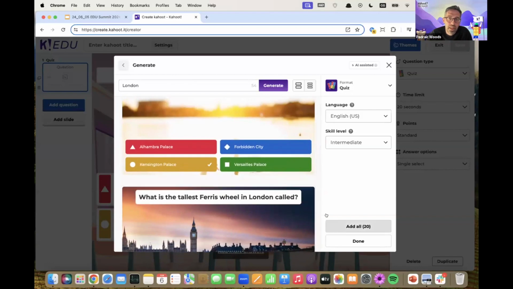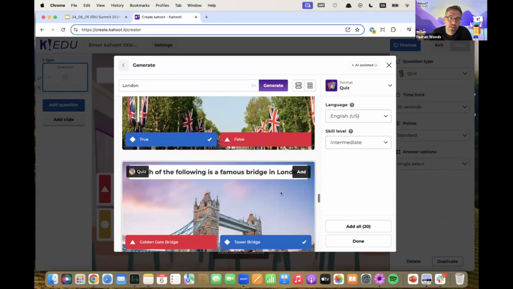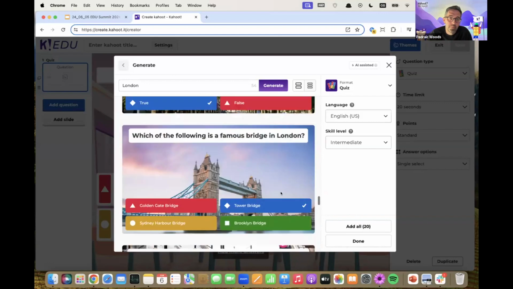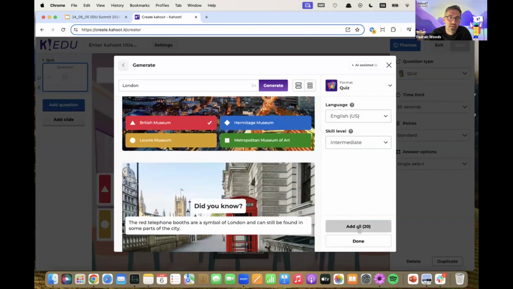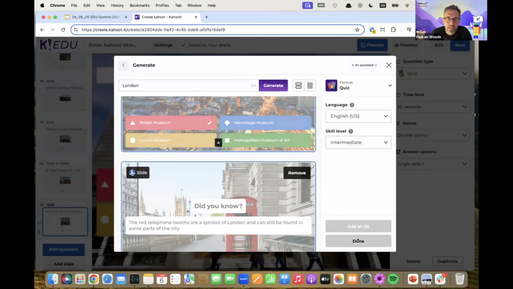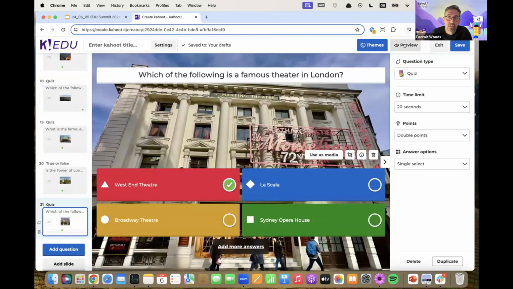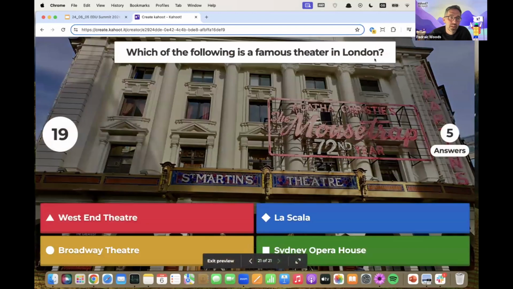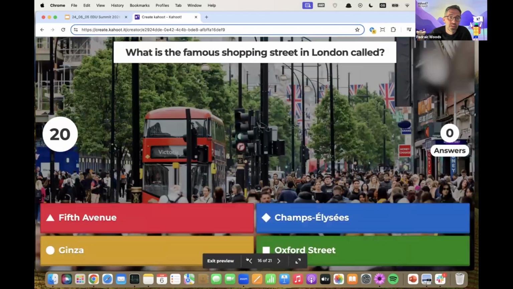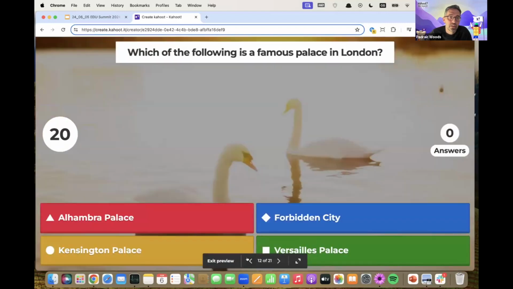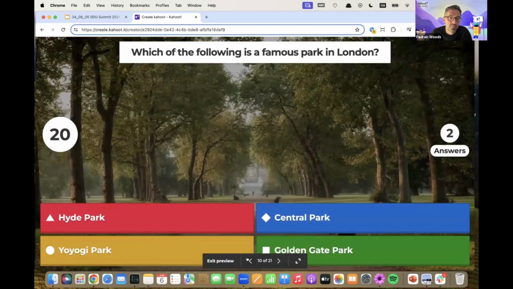So now you can see there's been 20 questions generated here from the prompt. I can add all of these 20 questions to my Kahoot, and then you can see what they look like when you preview this. You can see what that experience will actually be like when you present to the class. So here are some of the question types and how they are looking when it's auto-generated from AI.